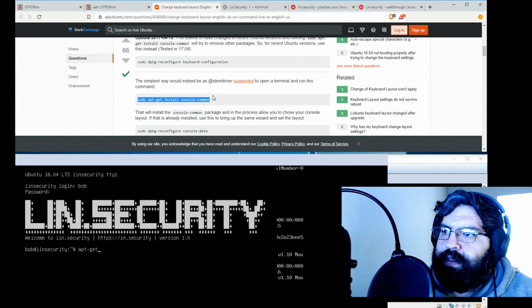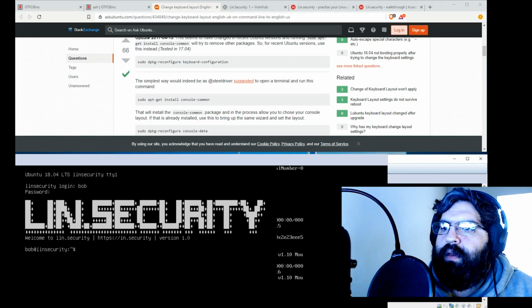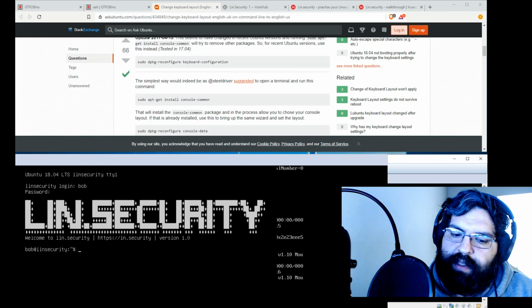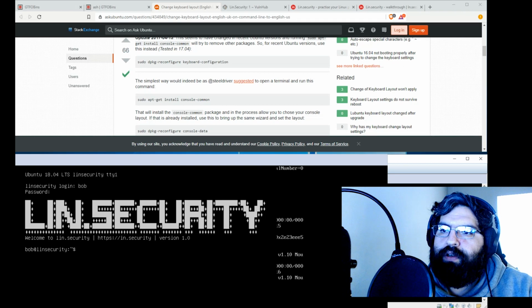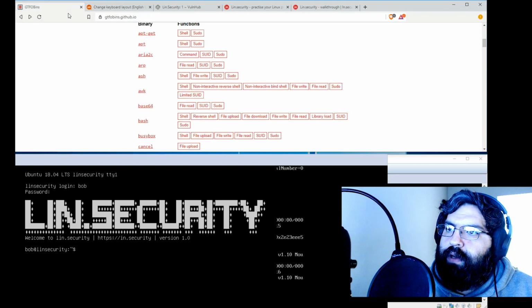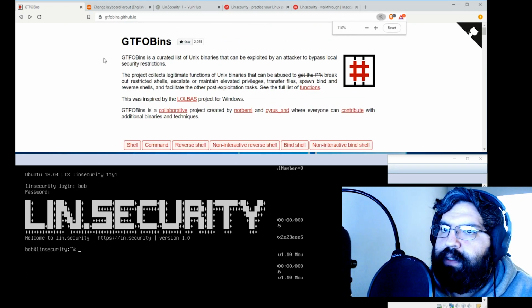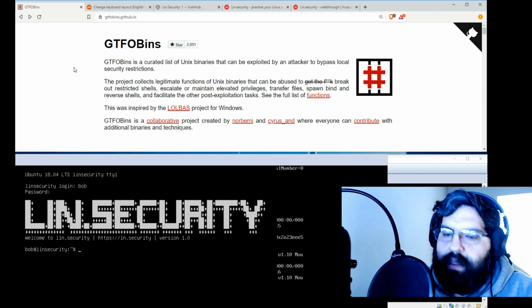We're going to be running these commands to fix this keyboard input issue, or I had to. You may not have to, but just in case, let's get right into it. GTFOBins, what are they? How are they leveraged to escalate from user to root? So first of all, let's go to GTFOBins.github.io. Again, I'll put the links down at the bottom.